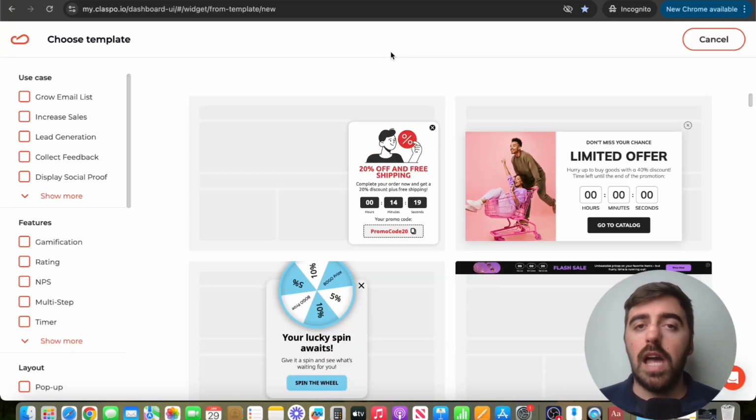Once you've clicked on template library, you'll then be taken to this page, which is where you can see all the different templates that the Classpo platform has to offer.